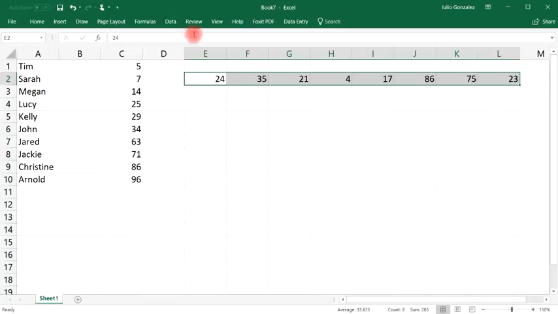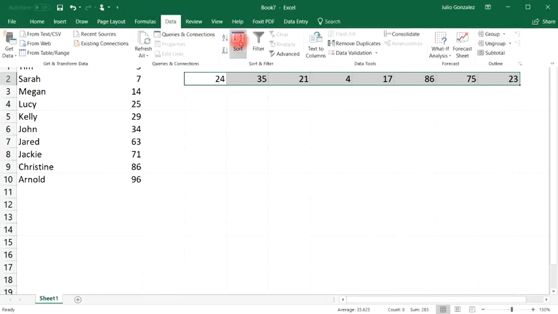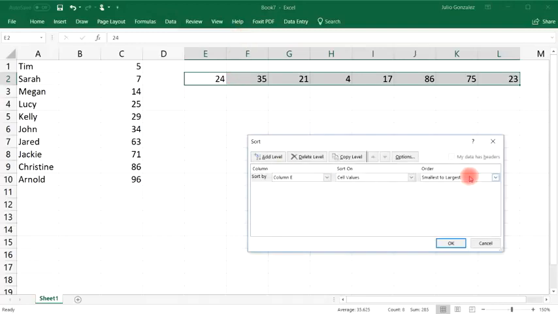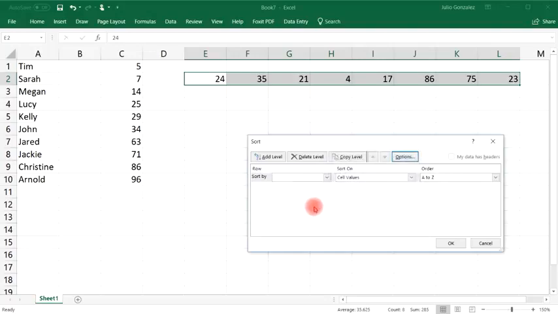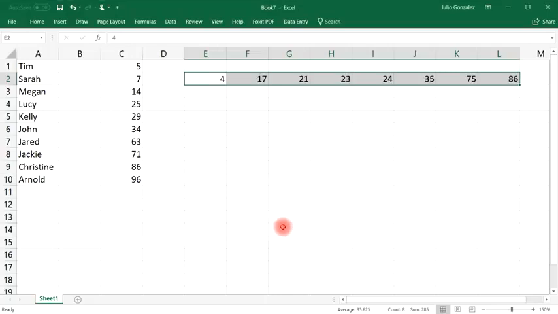In this case, what you want to do is go to data and then click this button, sort, and then smallest to largest, but notice that you have this column option. You don't want to sort by the column, you want to sort by the row. So what you do is you click options, sort left to right, and then highlight row 2, because row 2 is what we're selecting. And now it's going to sort in increasing order. So that's how you can sort data horizontally as opposed to in the vertical direction.